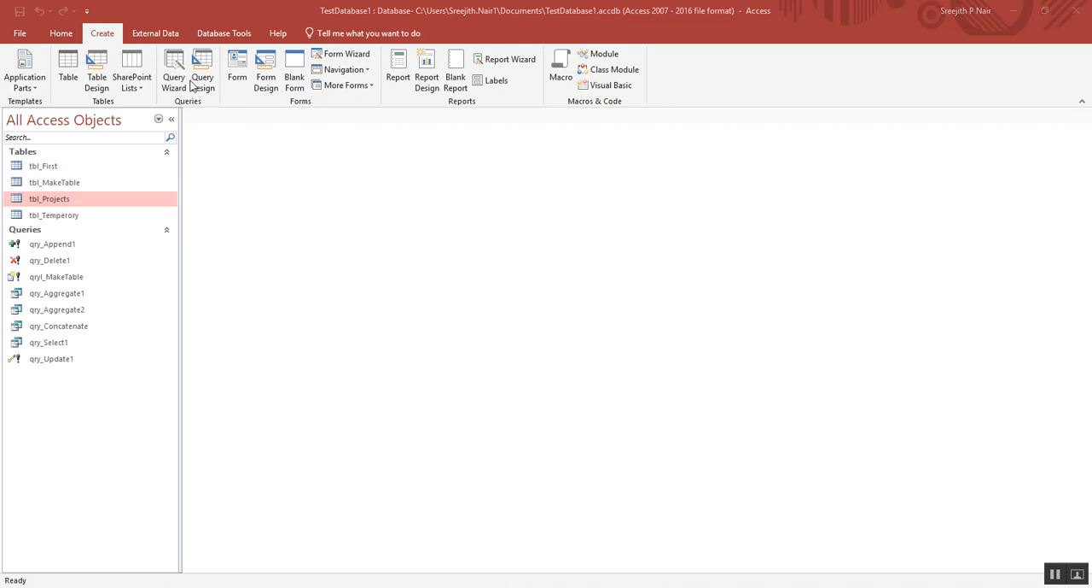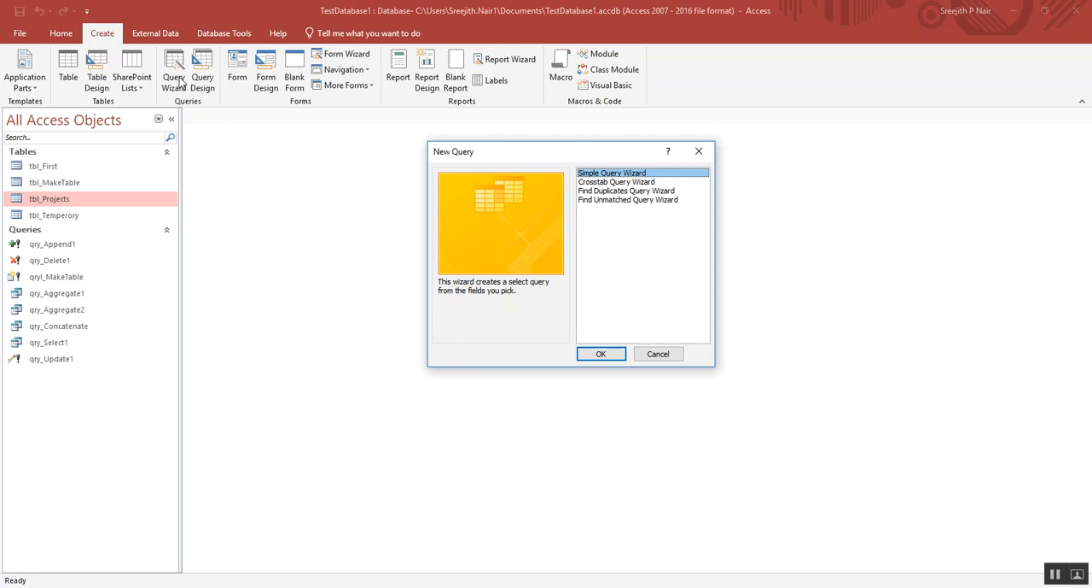Okay, now let's take the query wizard. In this summarizing query, you might see simple query wizard, crosstab query wizard, find duplicates query wizard, and find unmatched query wizard. Here, let's start with the duplicate query wizard. This wizard creates a query that finds records with duplicate field values in a single table or query. So in order to find a duplicate, what can we do? Let's select the find duplicates query wizard.